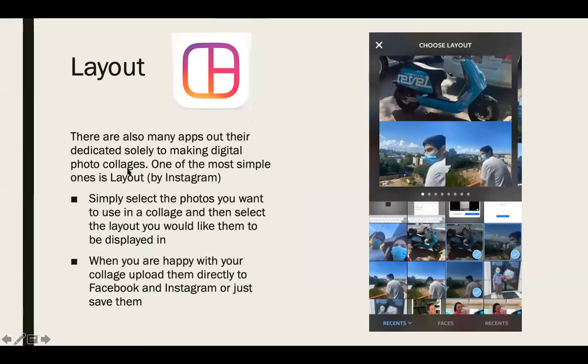And then there's Layout, which is actually owned by Instagram as well. This is an app that is specifically for making collages, so multiple pictures put together in one photo. In this app, much like on Instagram, you would first select the photos you want to use, and then it would display them in this format, which you can then edit and scroll through and change the way you want it.